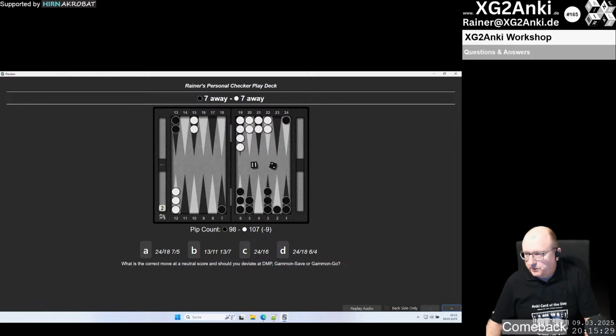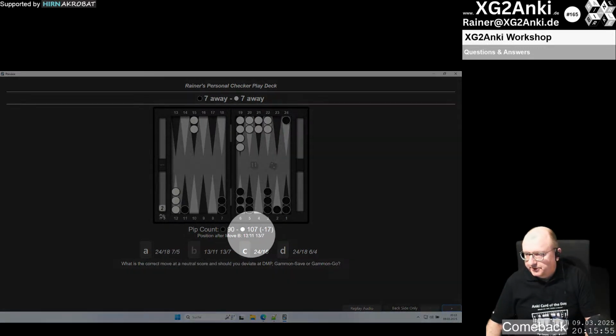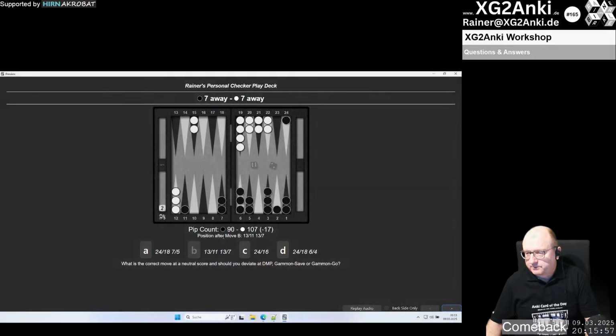And you can click on the same move again, then you see the original position, or you can click on another move, then of course it changes, in this case, to move B. And you can also always click on the diagram itself, then it shows the original position again. And also you can click on the text here below the pip count, where it shows which position is displayed at the moment. When you click there, it also goes back to the original position.